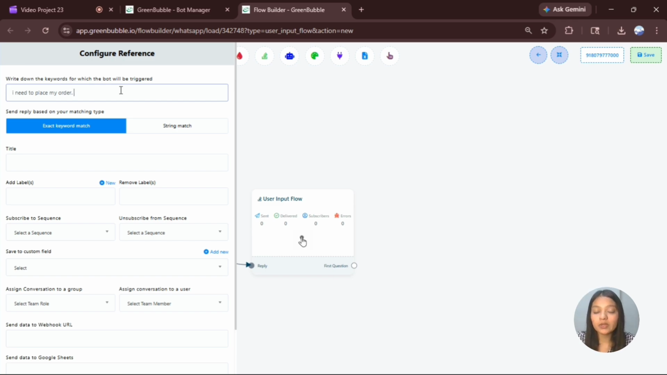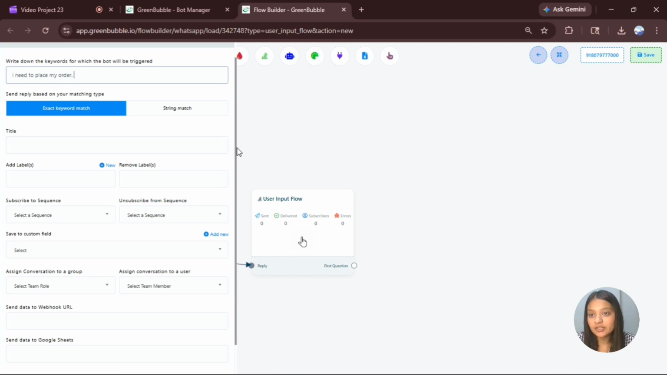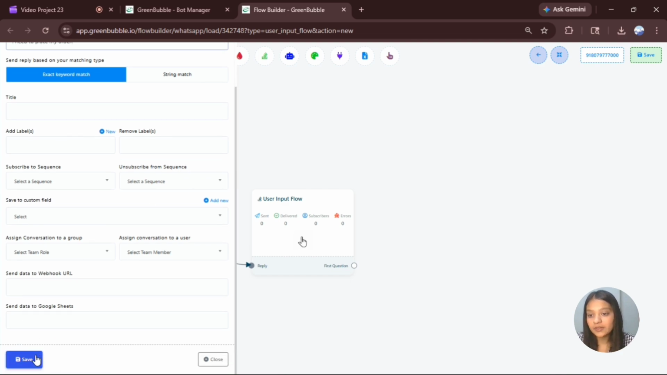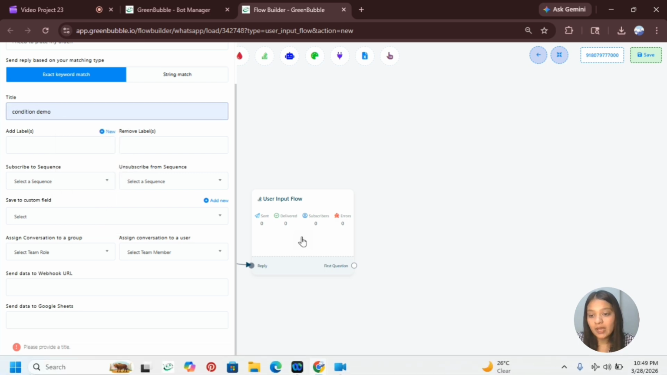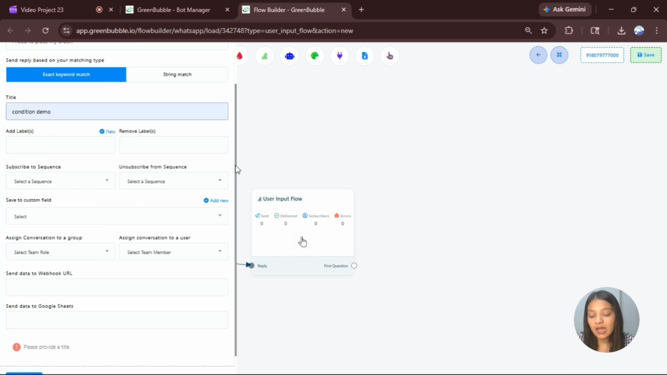We're going to take a hypothetical situation in which we're going to ask the person about their city and then the country, and in the country portion, we're going to put a condition and etc. So it's the exact key match. After then, we'll save it. We need to provide a title, which is condition demo, and after that we'll save it.